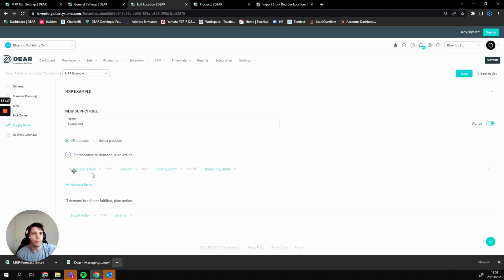Now that we've done that, we have our in response to demand plan action. What this is saying is, if we have a demand for our item, whether that be to meet our minimum stock levels, to make a sale, to transfer to another location, any kind of demand means we need this product. Based on that, we're going to purchase goods, transfer goods, or produce goods. These are our different options available to us on how we can bring the goods in to meet that demand.